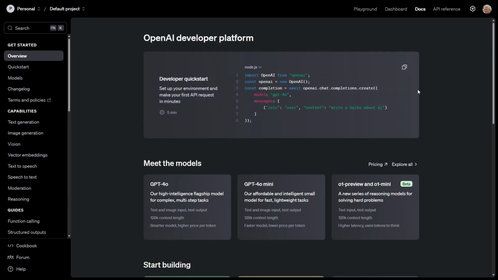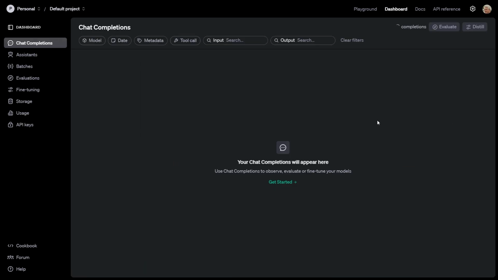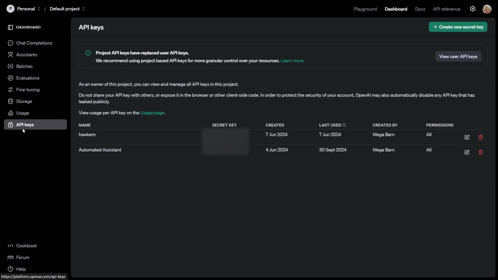And you'll be faced with the API interface. It's actually quite simple. I want you to go over to dashboard and over here to API keys. So click here. As you can see, I've got two. I've used them for previous videos, I use chat a lot. So if you don't have one, you want to click create a new secret key.